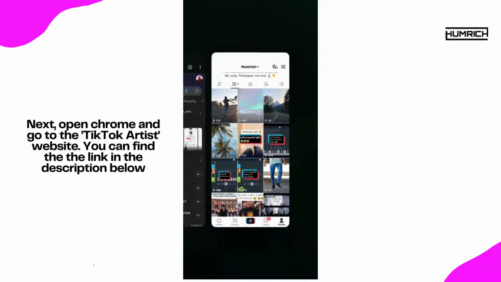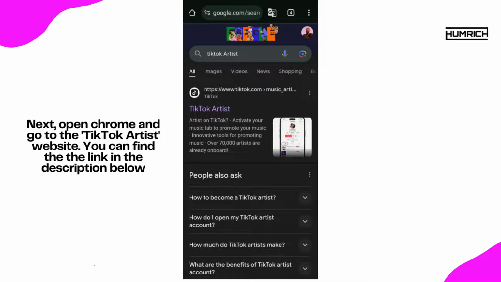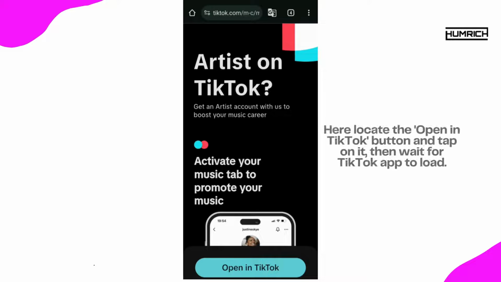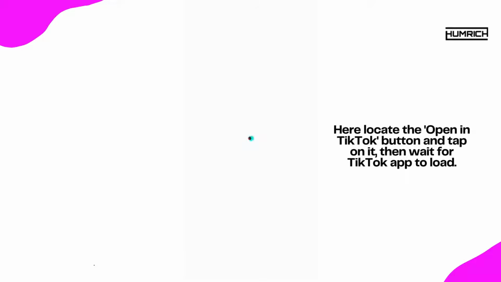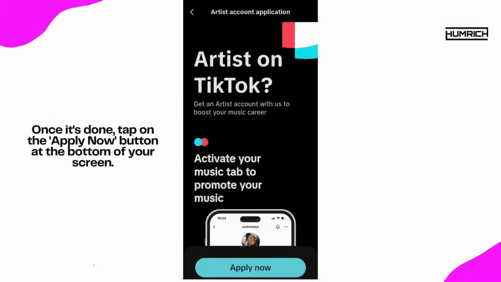Next, open Chrome and go to the TikTok artist website. You can find the link in the description below. Here, locate the Open in TikTok button and tap on it, then wait for the TikTok app to load. Once it's done, tap on the Apply Now button at the bottom of your screen.